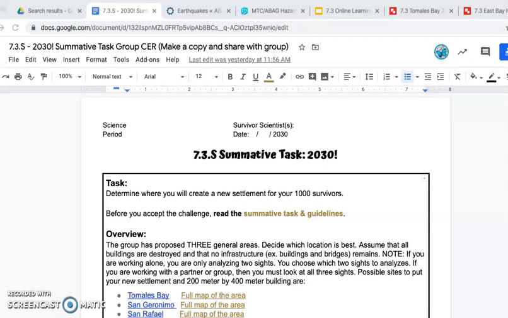So you've all made a copy of this, and once again, if you're working by yourself, you just need to analyze 2 of the 3 locations, and if you're working with a partner or 2 other people, you have to analyze all 3 sites.